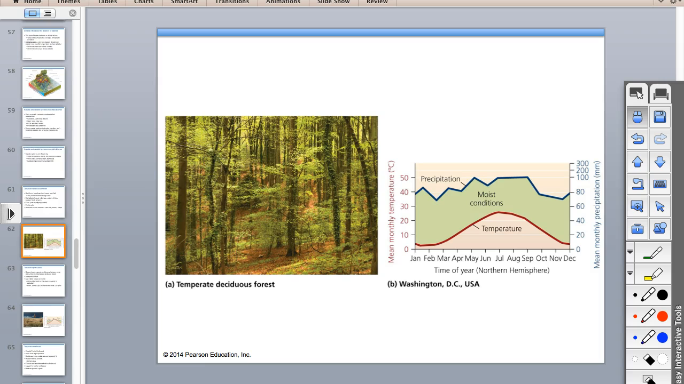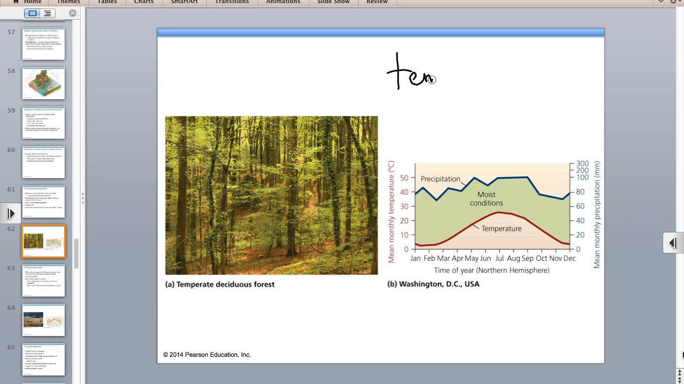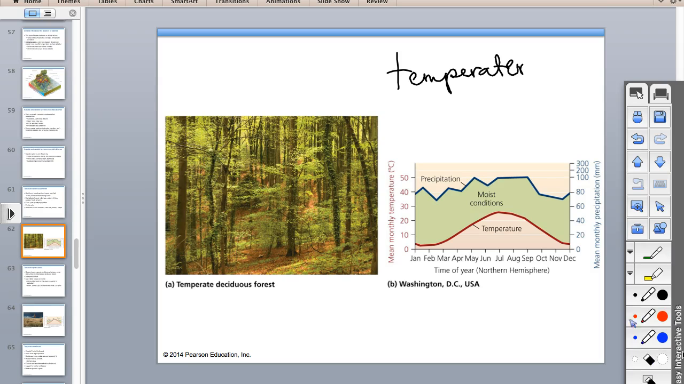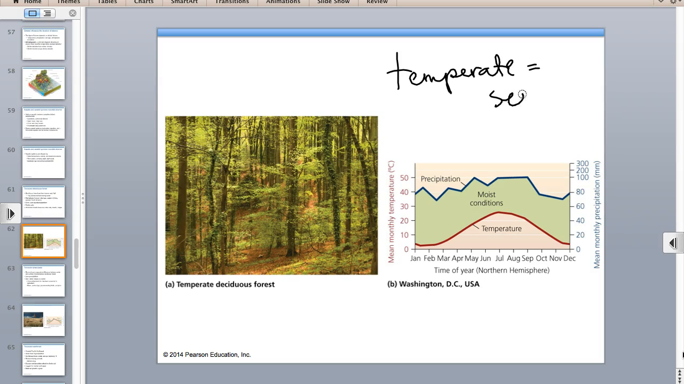So temperate deciduous forest. I'm going to show you the picture, and then I'm going to show you this stuff. Anytime you see the word temperate, that means it has seasons. We live in a temperate biome because we have seasons. Temperate equals seasons. And so when you're looking at a climatogram or climatograph, either one, this bottom one, when it makes a little curve like that, that means it has seasons.